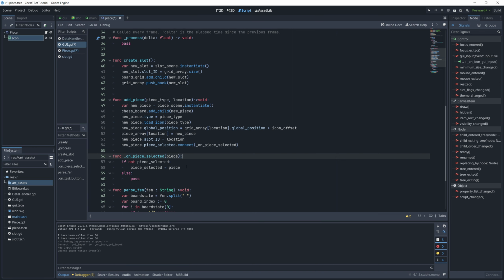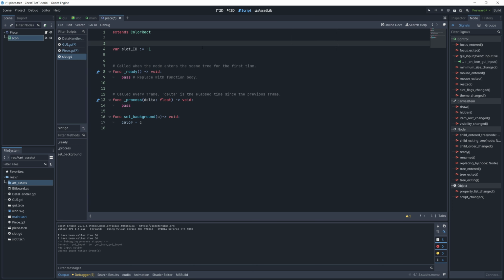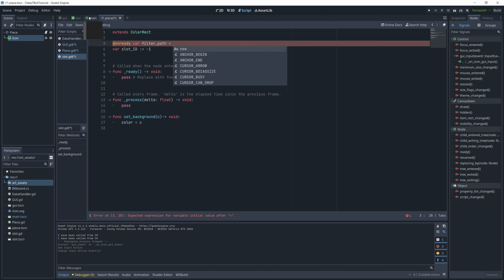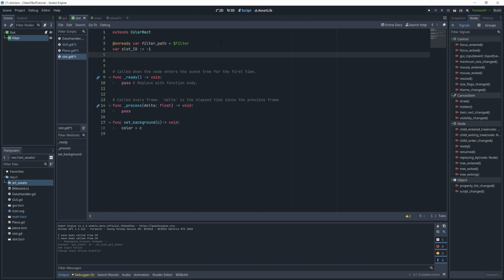Alright, so basically now we can select a piece, and then we want to move it to a specific slot we pressed on. In that case, we will add a few things to the slot scene. First, let's have a quick variable reference to the filter, call it filter path. Some housekeeping. Slot scene, filter. And let's add a few variables.